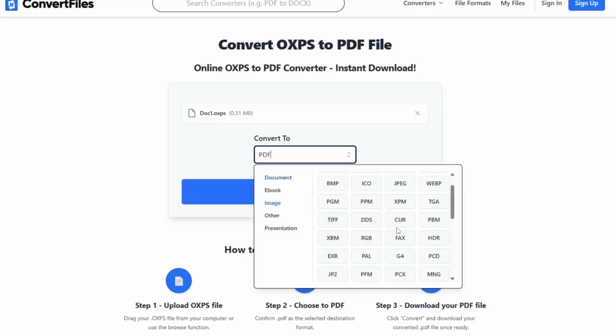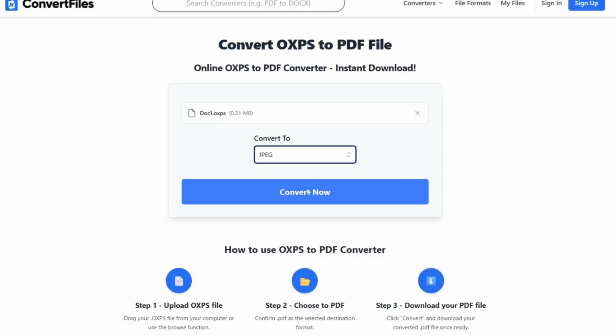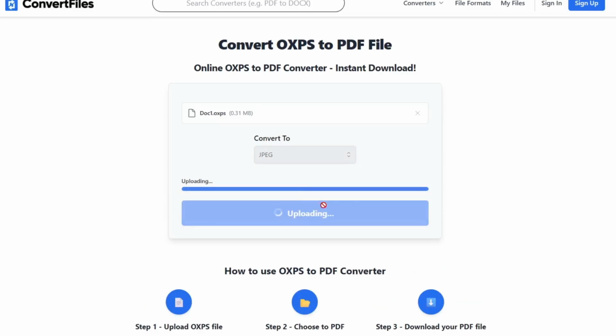Now you are ready to start the conversion. Click on the button that says Convert Now. The website will process your OXPS file and turn it into a JPEG image. This may take a few seconds depending on the size of your file.